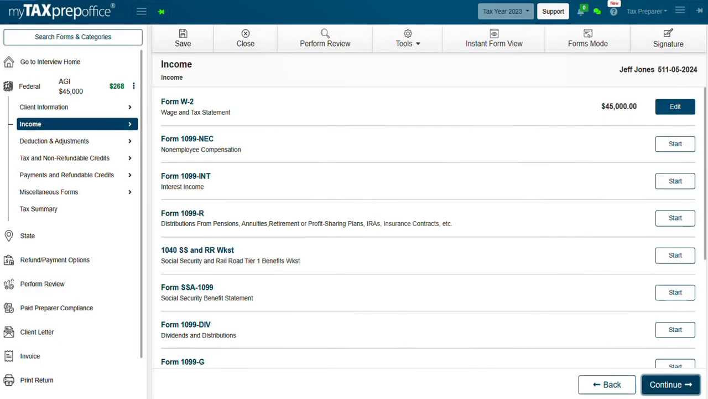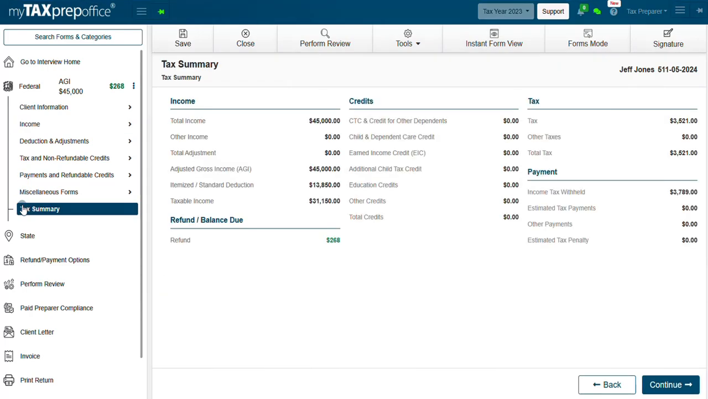In interview mode, you can now enter deduction and adjustments, tax and non-refundable credits, payments and refundable credits, miscellaneous forms, and even view a tax summary. Let's continue.